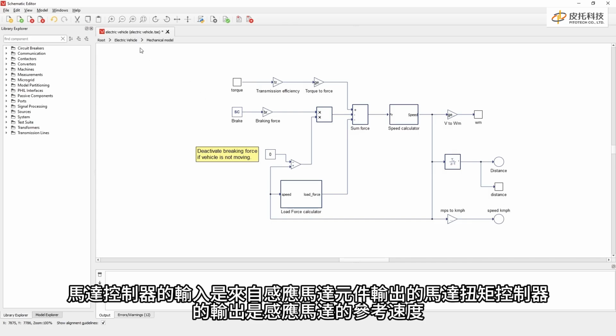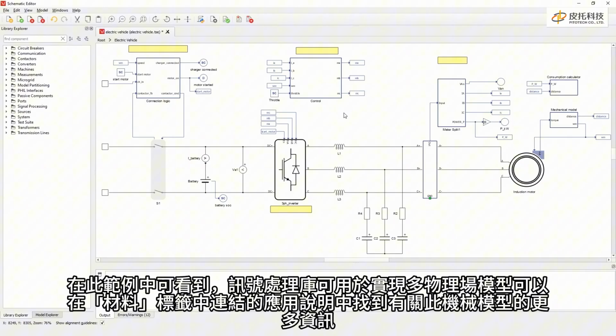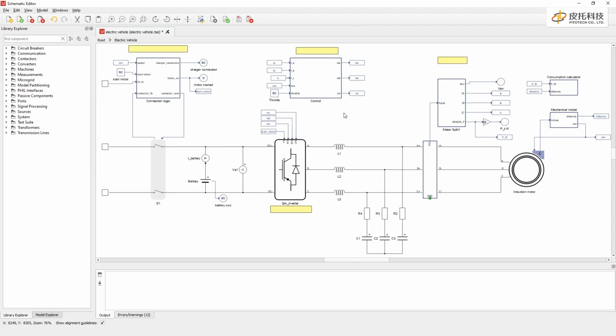The input to the motor controller is the machine torque, which is output from the induction motor component. The output of the controller is the reference speed for the induction machine. As you can see in this example, the signal processing library can be used to implement multi-physics models. You can find more information about this mechanical model in the application note linked in the Materials tab.